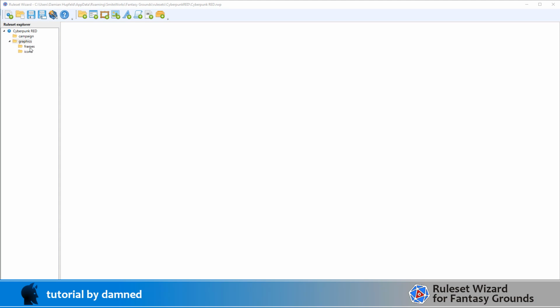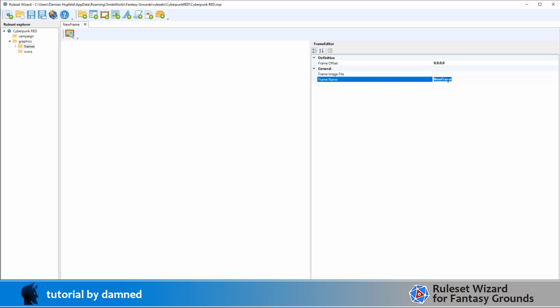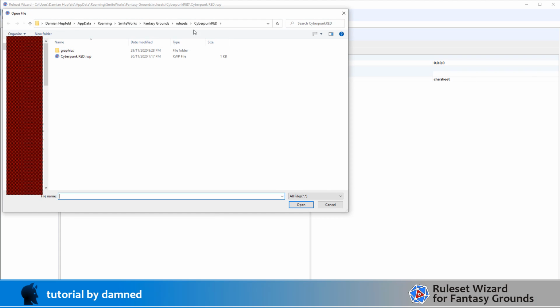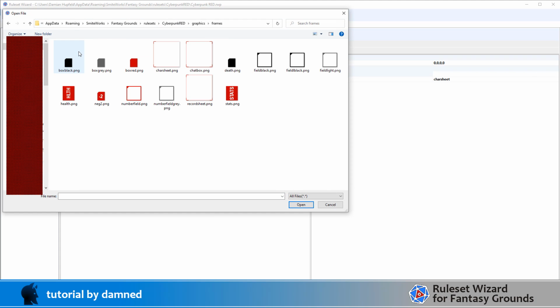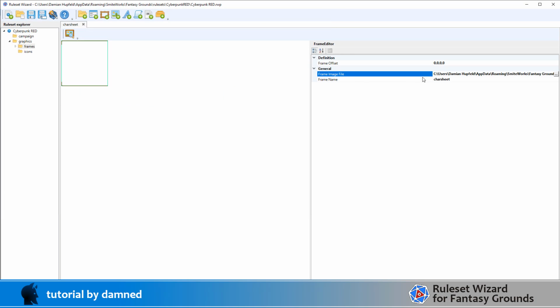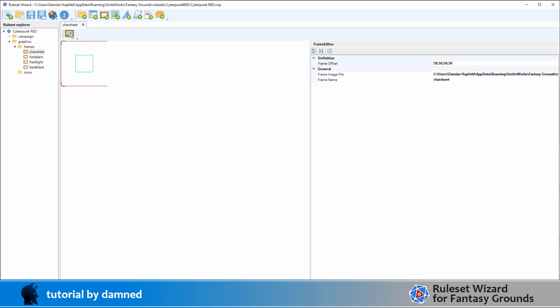So the first thing I'm going to do is I'm going to create a frame for the character sheet. So we're going to go across here to add new frame, and we're going to call the frame the same as what is called in Core RPG, which is charsheet. I'm going to browse to the files, and we've got graphics, frames, charsheet.png, and the frame offset. I'll show you what this means in a moment. Now, for the moment, we're going to use 50-50-50, and I'll open up this file and show you what that actually means.